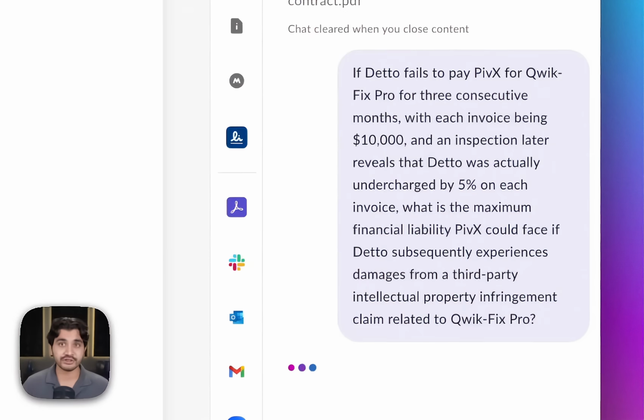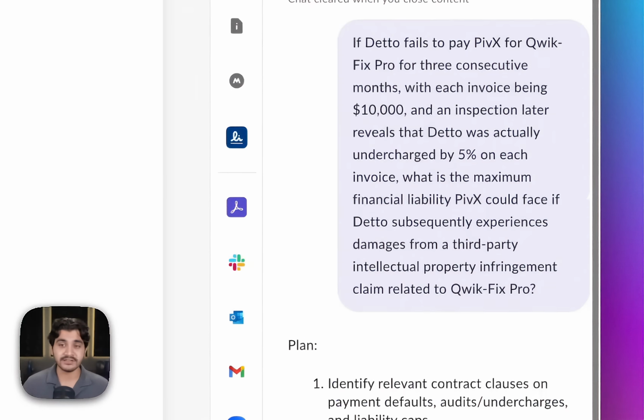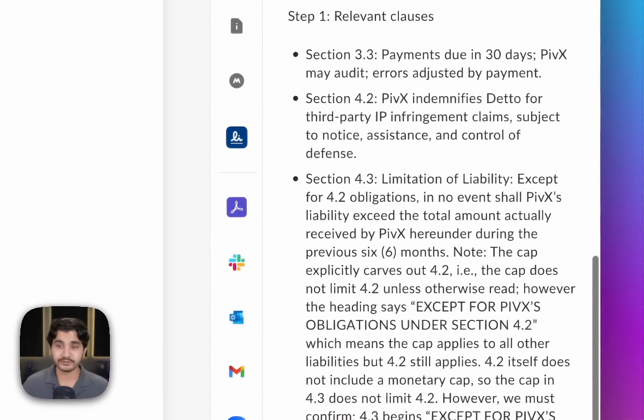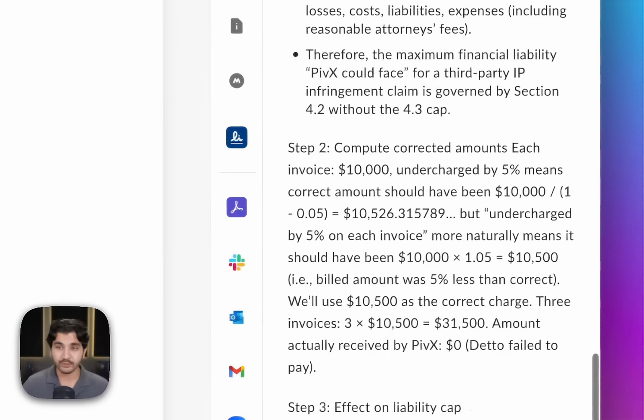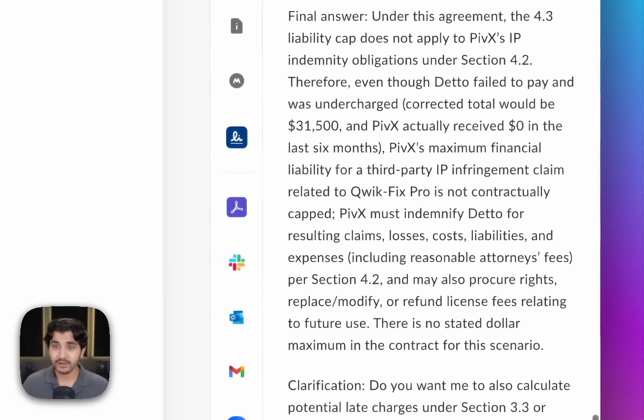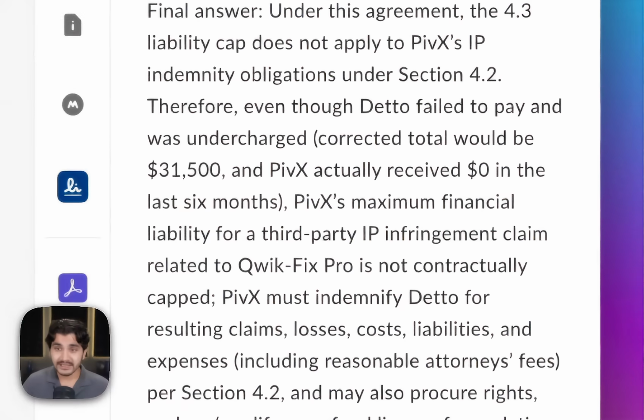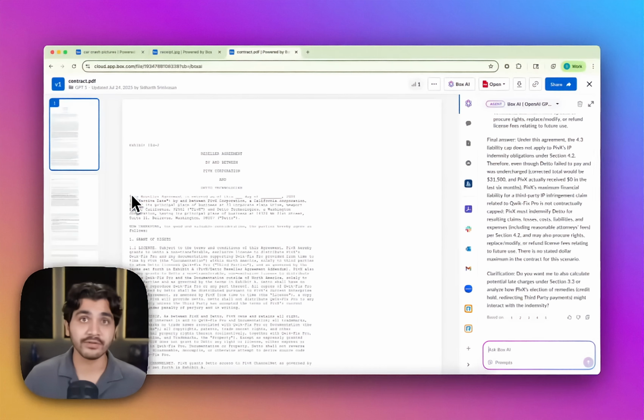So I'm going to send this question in, and we're going to see if GPT-5 is able to justify its way to getting the final answer. So it's already spitting back an answer, going through step by step, giving us the final answer. Quickly, it says that even though this party failed to pay, the other party's maximum financial liability is uncapped. And it points out the specific article that it was able to pull that information from. So what we see here is GPT-5 is able to iron out the legal contingencies in this contract and give us the final correct answer.